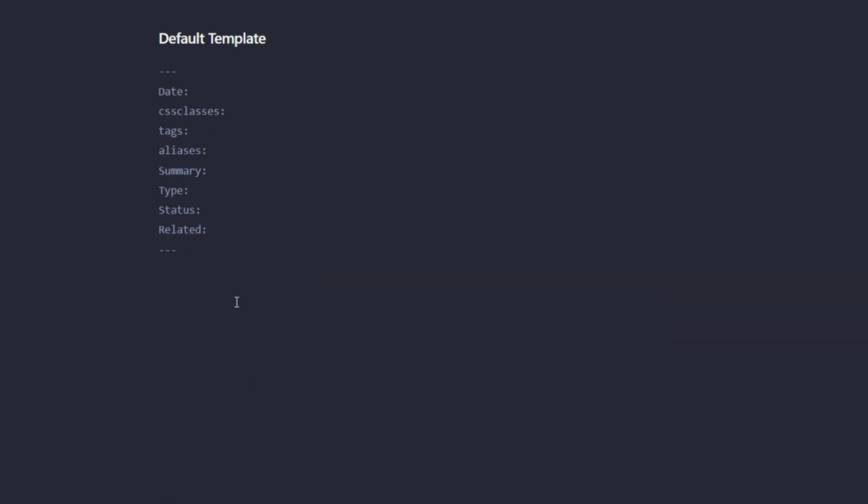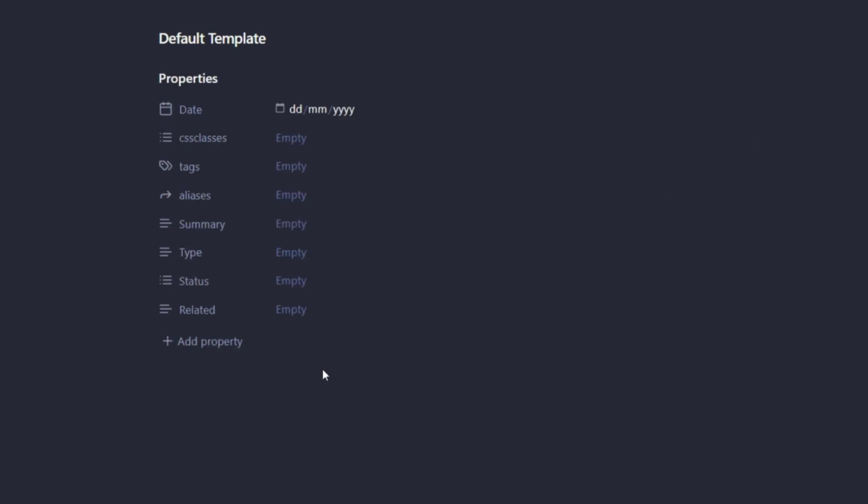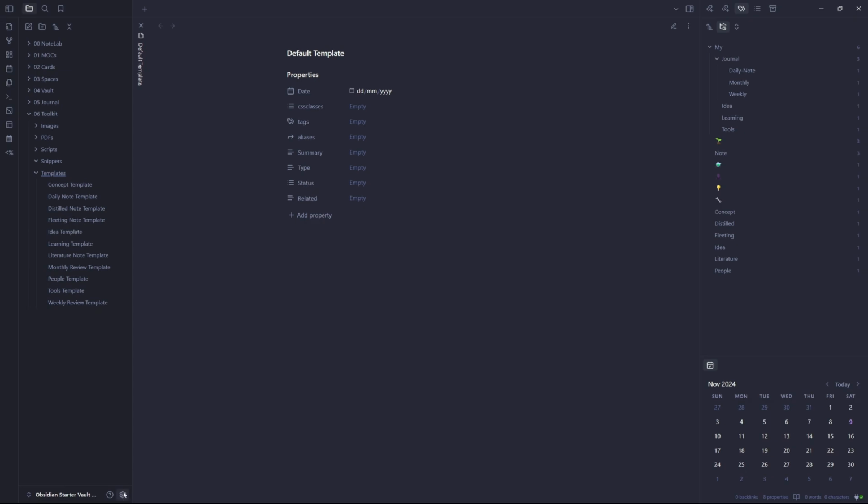We can see what the default template looks like in our source code. This default template is going to be used on all our new notes. This is just going to be used to illustrate how to get a template into your Vault. Now we have our default template.